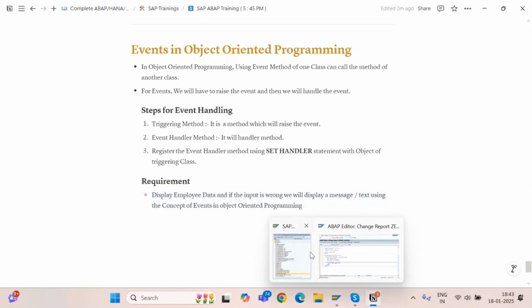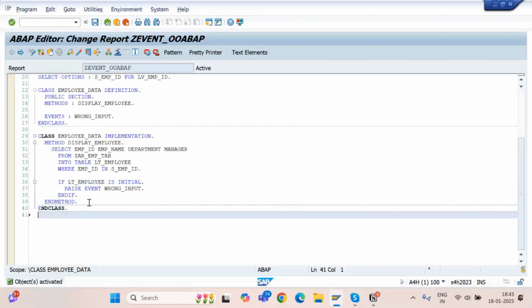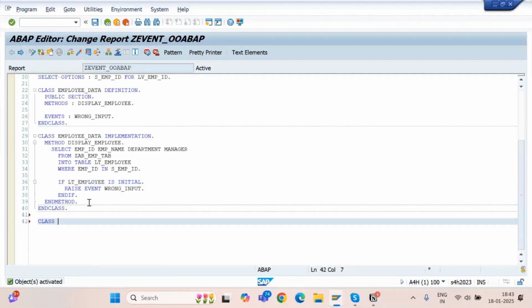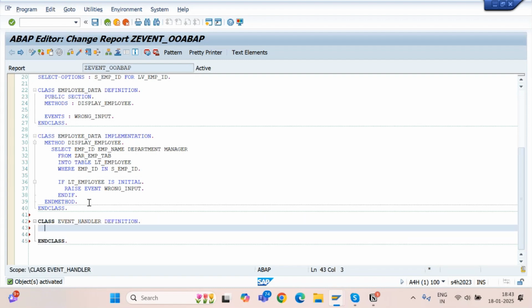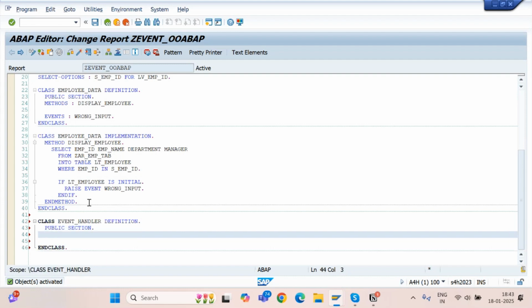I need an event handler. So I will declare one more class here. Class, I will name it event handler. Class definition. In this class, I will declare the public section and I will declare the event handler method.